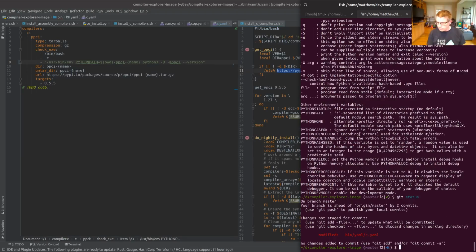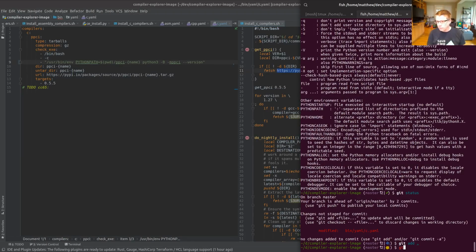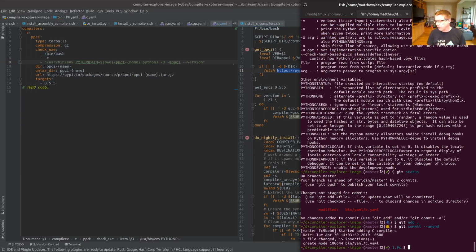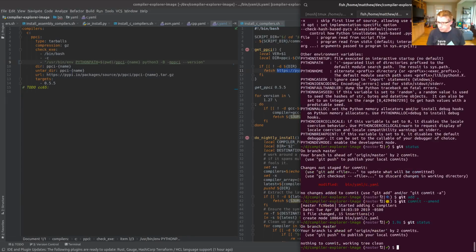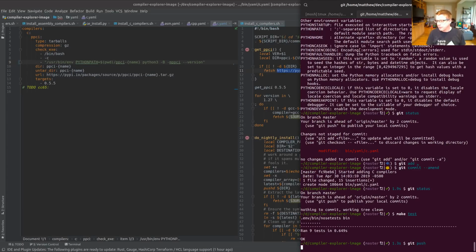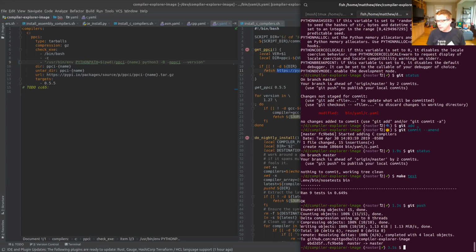So what do we? Yes, I have. So git add dot, git commit dash dash amend. I haven't pushed that yet, so nobody knows. It's just you and I, little secret that we briefly didn't do that. Test. Push. Okay, so that's that done.